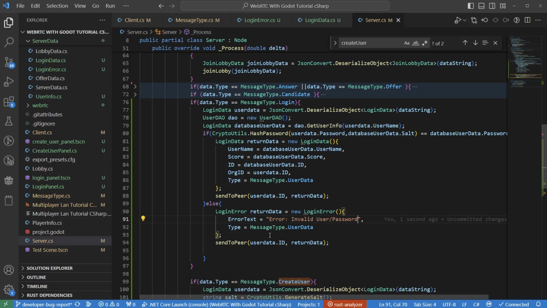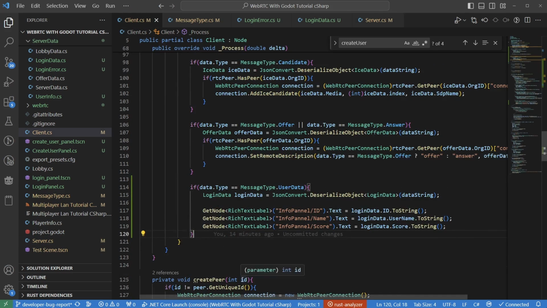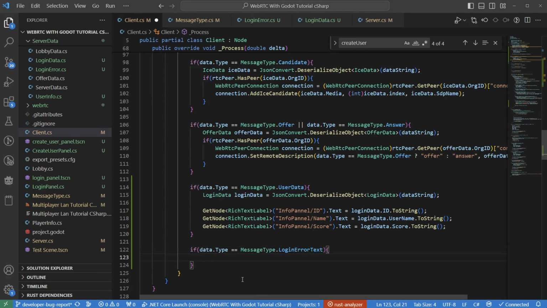Pretty simple, short, easy to understand, and that should work. And then that will allow us to pass that data and return it. And then on our client side, we can basically refer to that. So if data.type is equal to MessageType.LoginErrorText, then we can go ahead and notify our login system of it.